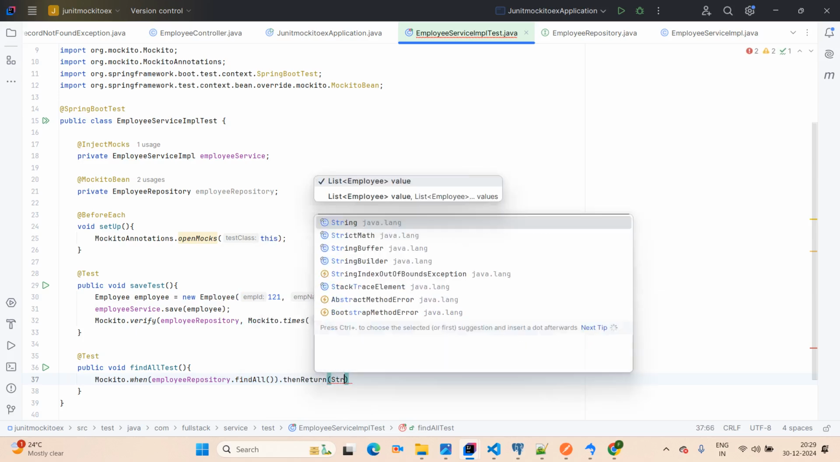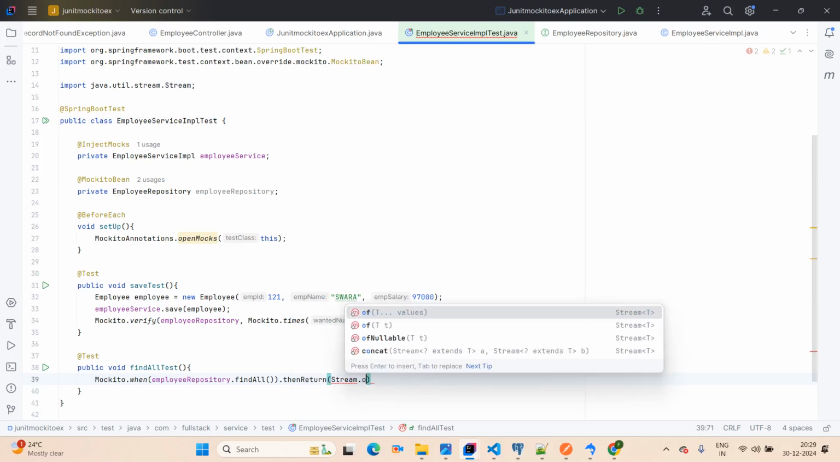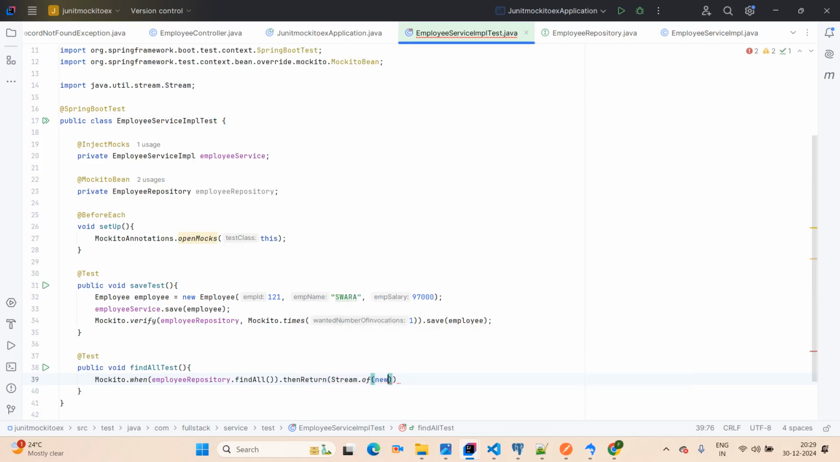This is the Java feature we have available. You can simply use Stream.of, and here I am passing new Employee. I am just going to copy paste. In your case you can also follow the same approach here, and this will be dot toList, we are going to use it ending with a semicolon.